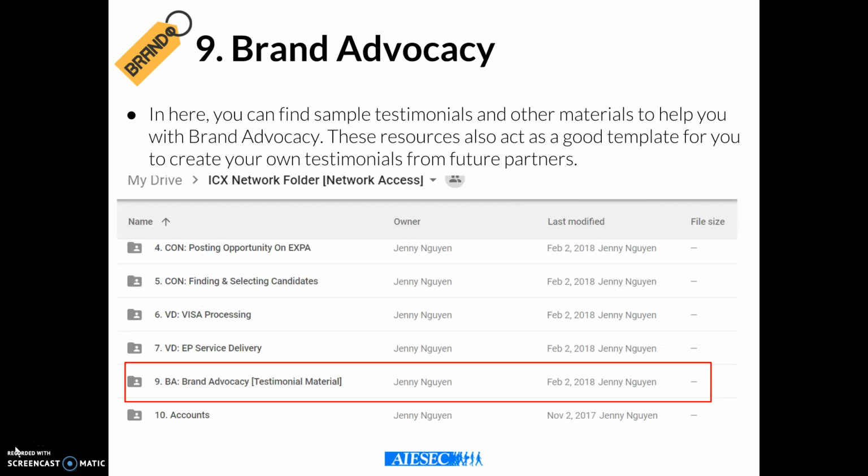And the last folder that we'll have a look at is the brand advocacy folder. In here you can find sample testimonials and other materials to help you with brand advocacy. These resources also act as a good template for you to create your own testimonials from future partners. You will use this folder most likely once you've closed an account or once your EP has finished that experience.